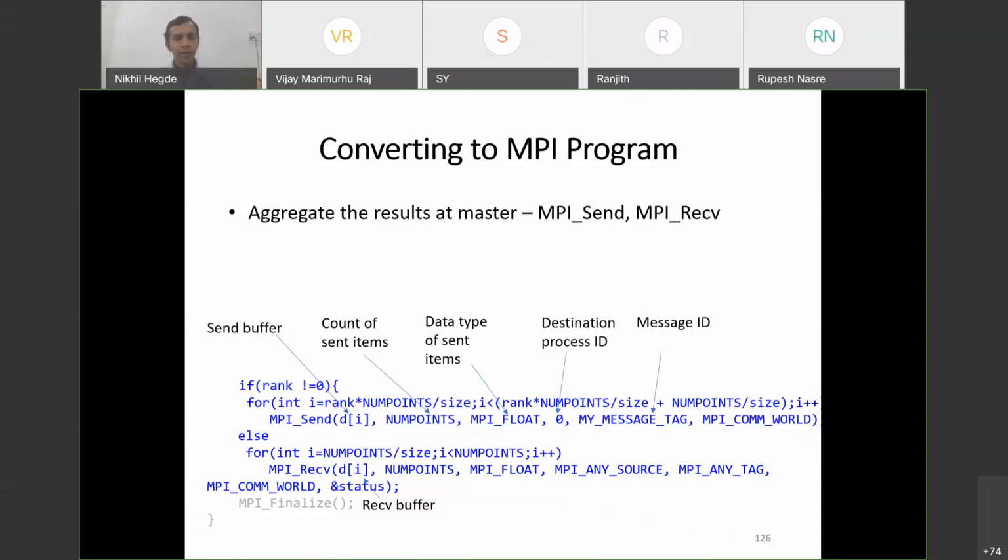Okay, so now in MPI receive, this happens in process 0. So note that you have if rank not equal to 0. All processes which do not have rank 0 execute that code. And the one process that has rank 0 executes this code, which is MPI receive, which means that process 0 receives the results computed from all other processes. So the first argument there is the receive buffer, and that is the number of points that are expected.